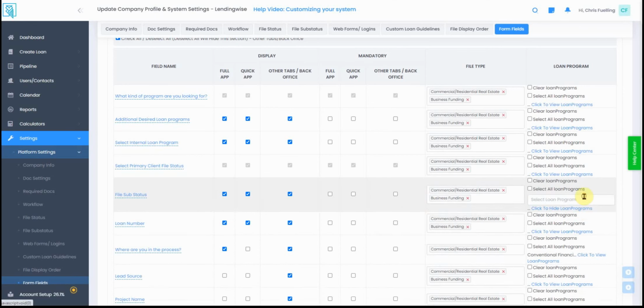And notice the columns here, full app, quick app. What's the difference? Well, here's the full app and here's the quick app. And the full app and quick app are also available through a web form and a link that lives on your website. People can fill out your quick and full app right there. And this is where you would go to turn the fields on and off that you want them to fill out during the quick app or the full app.